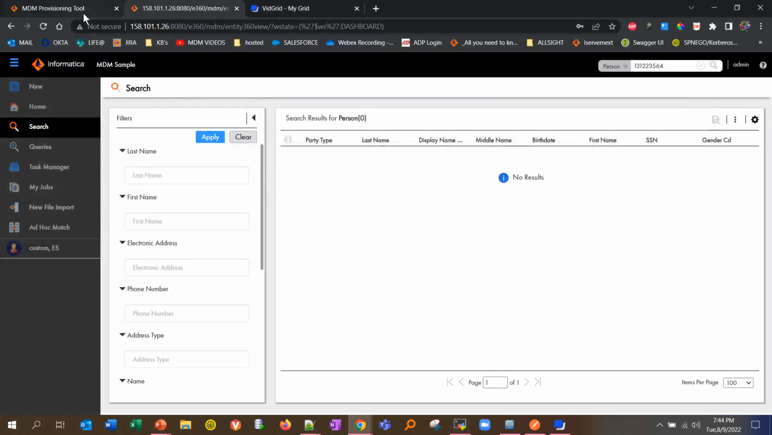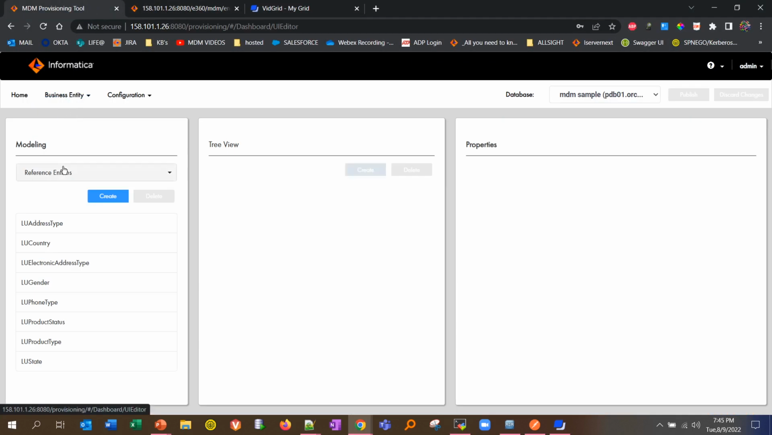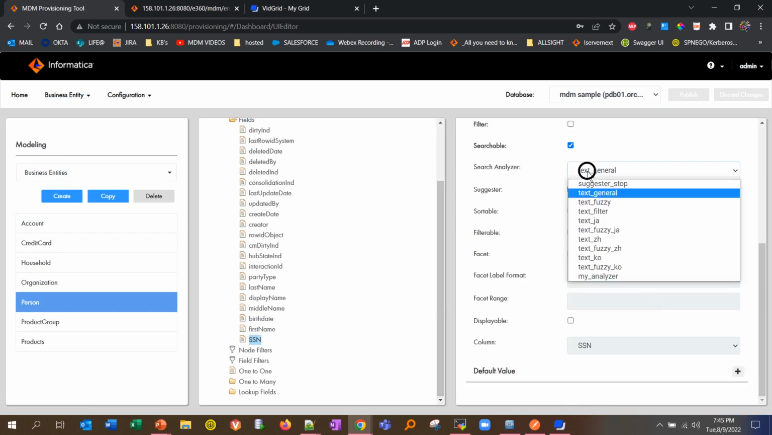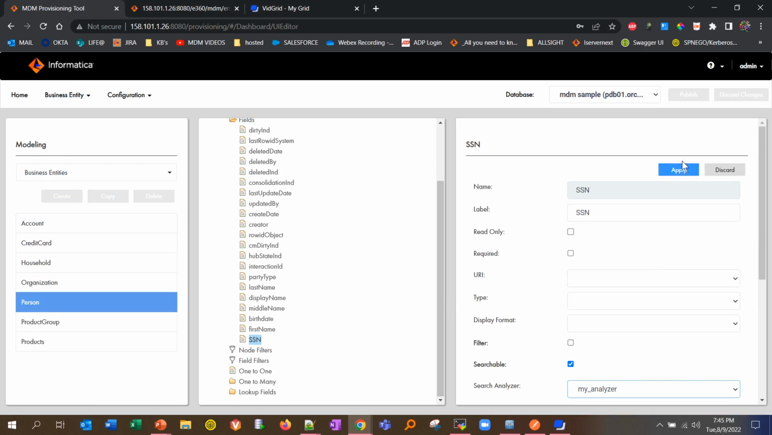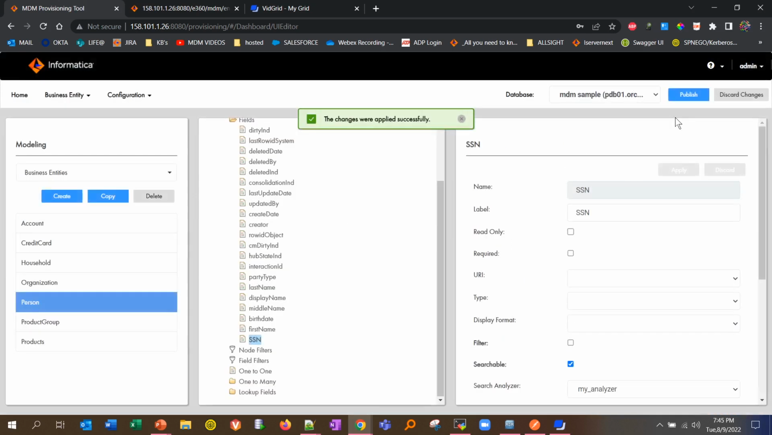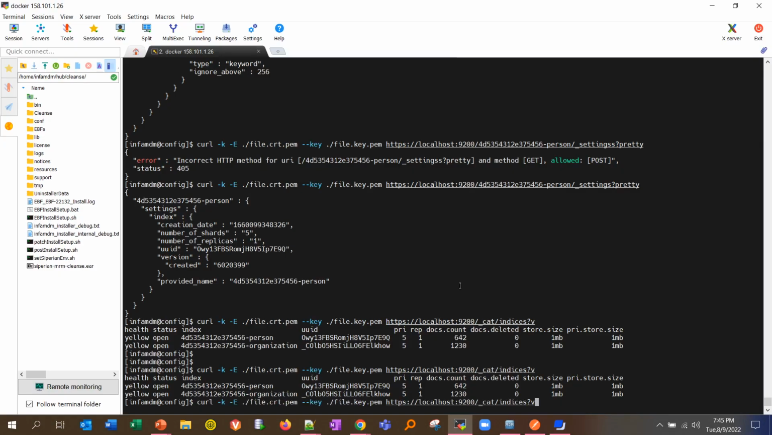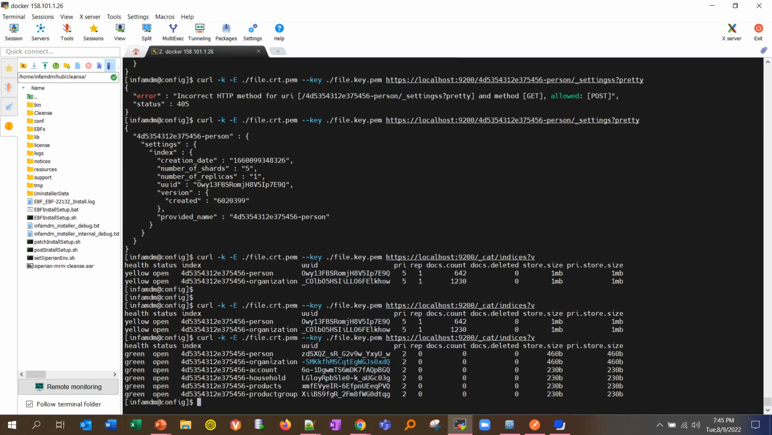So now to show you how it works with the custom analyzer, I'm gonna go and change this to my analyzer. As soon as I hit apply and publish, you will notice that if you make the same call again, the indexes will now be 0.